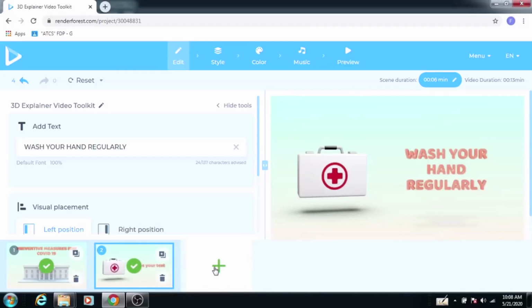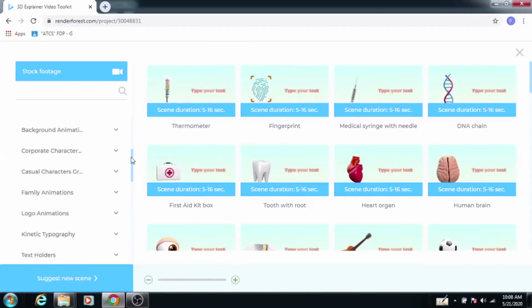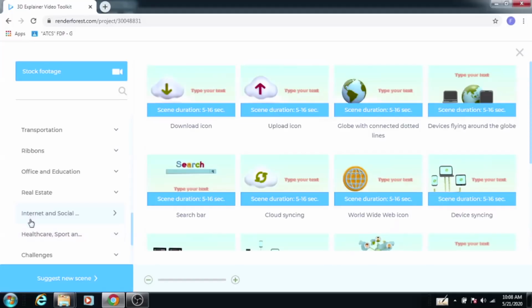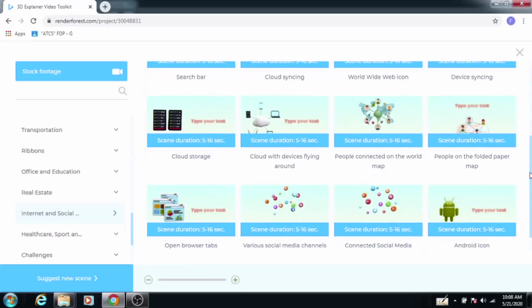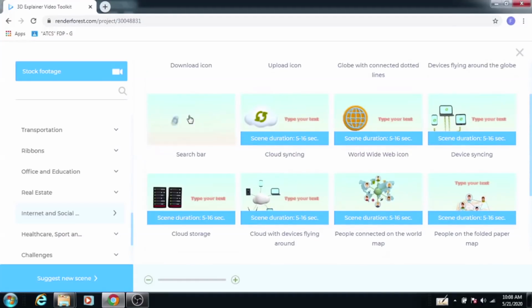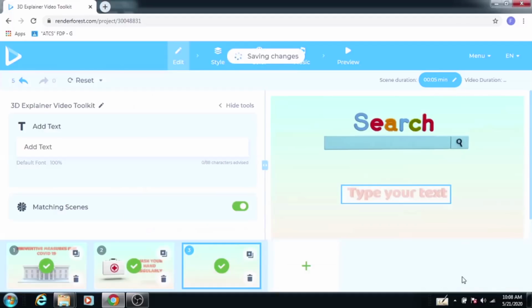Now the third section is there. Now we have to again select a different part. So now go to this section, internet and social. Now a number of options are there. So by your interest select anything. I am going to select this search bar and then insert.